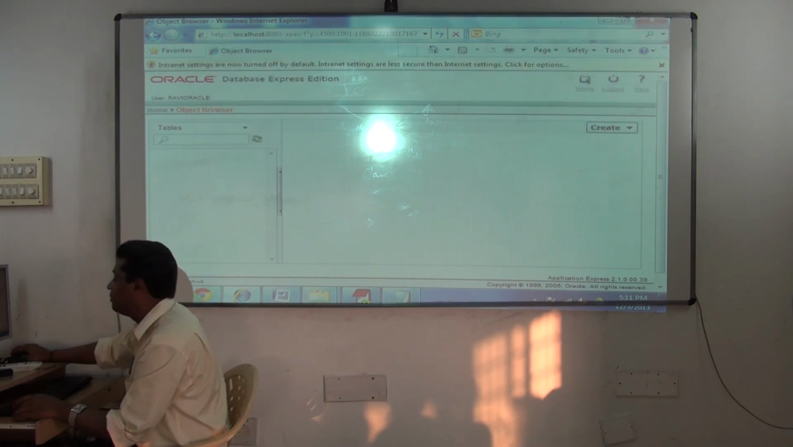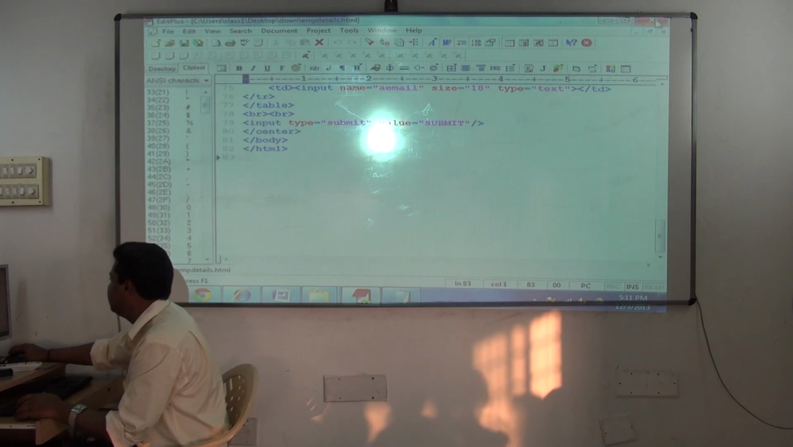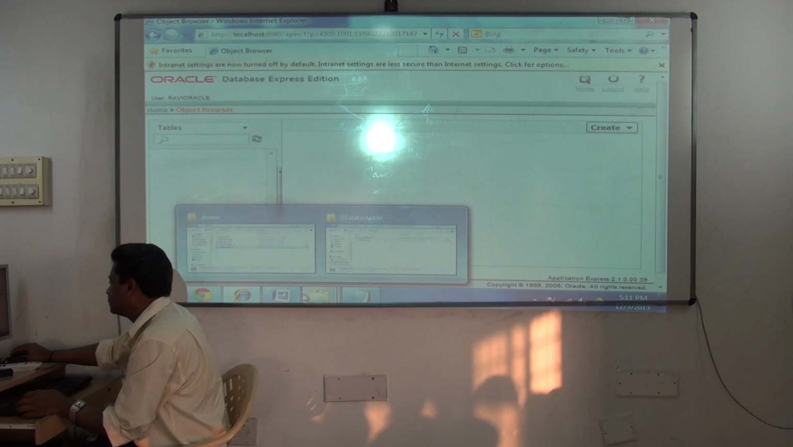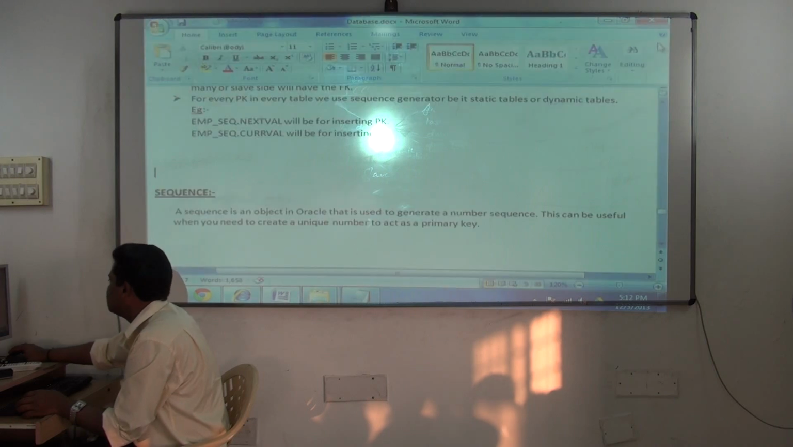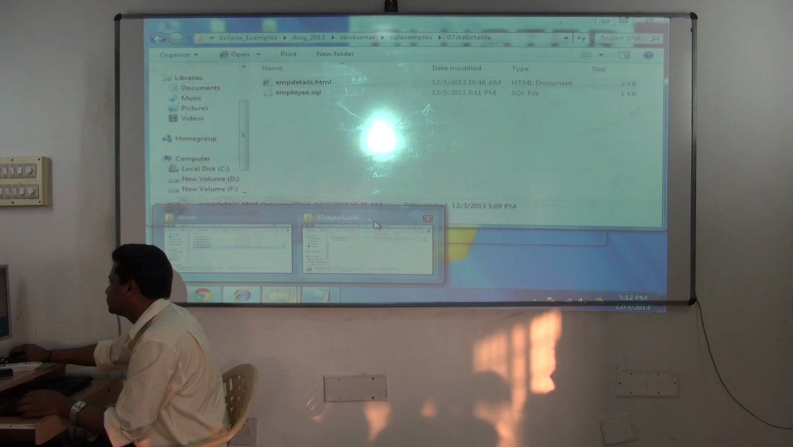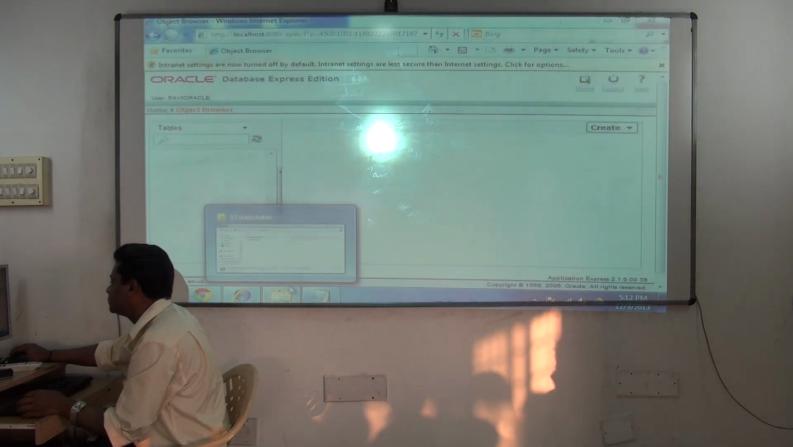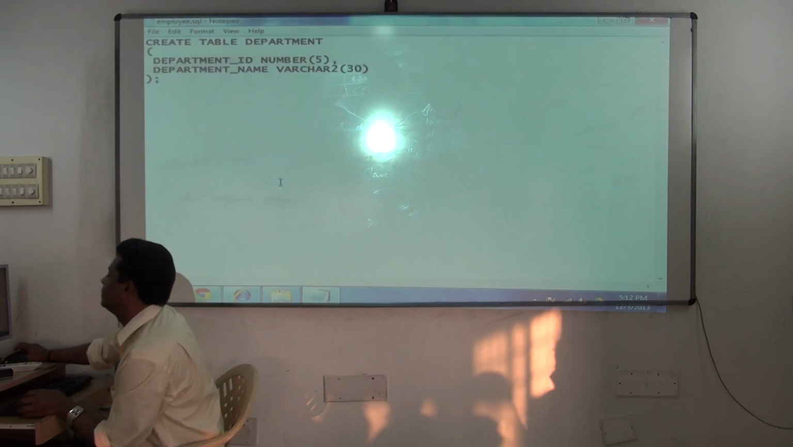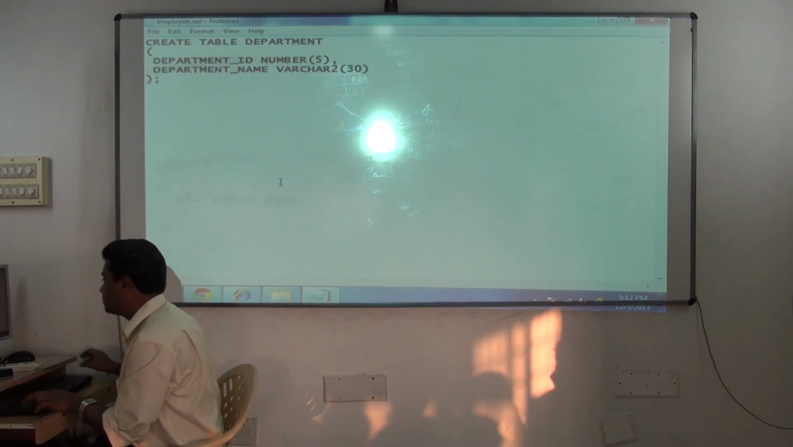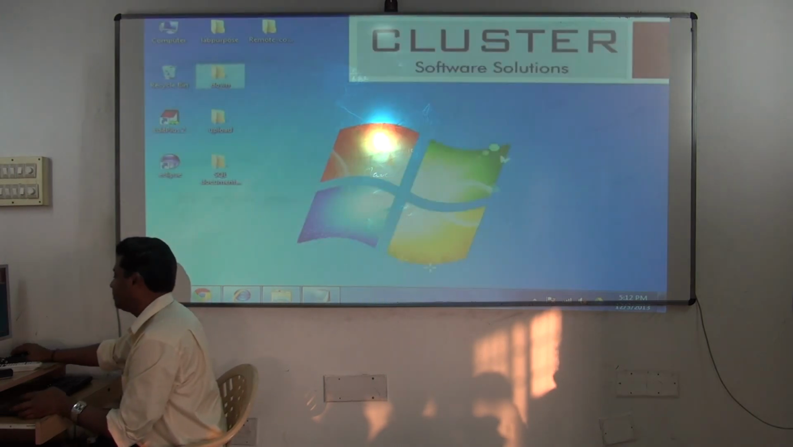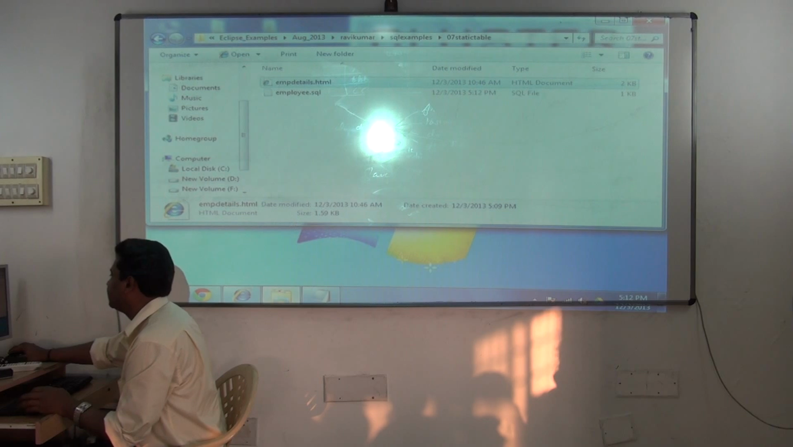So keep your Apex also open, as well as what? This I'll close, edit plus. Then what else is open here? This, okay, sequence is over. Okay, so then yeah, create table, department. Once this is done, next what I should do now? I should run the script. So where's the script now? It is there in this location.